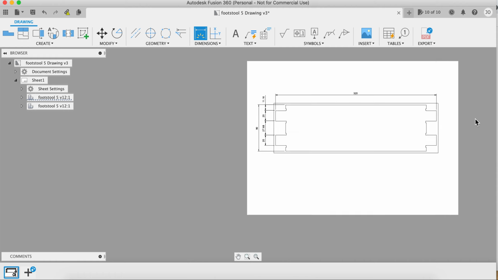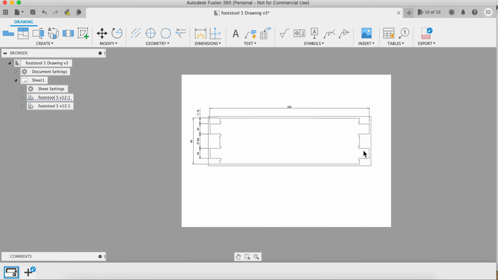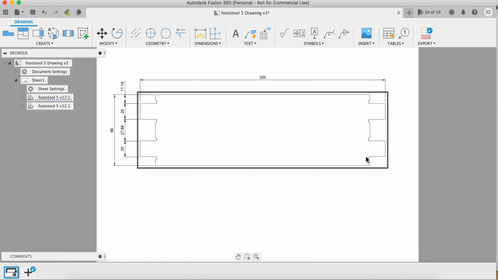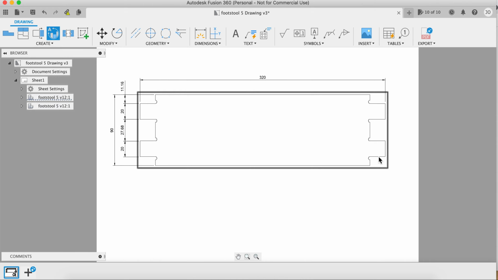Okay, so that's what I could do if I wanted to make these dimensions. After I make these, my next step is to zoom in and do this detail. The way to do that is up here on the left, where it says detailed view. I'll click on that and it's going to create a circle. It starts with the center point of the circle. I'll click, since I know I want to circle this area here.